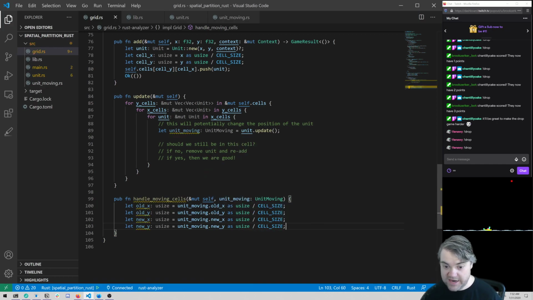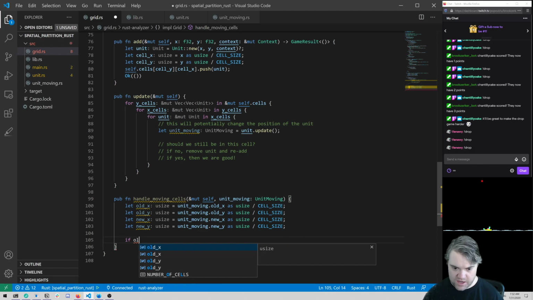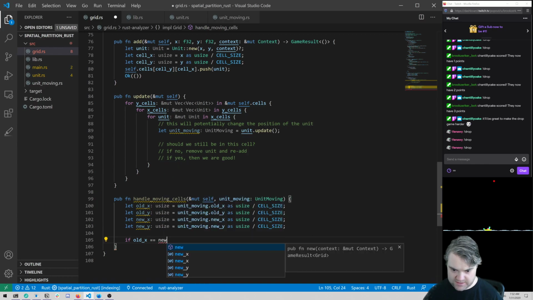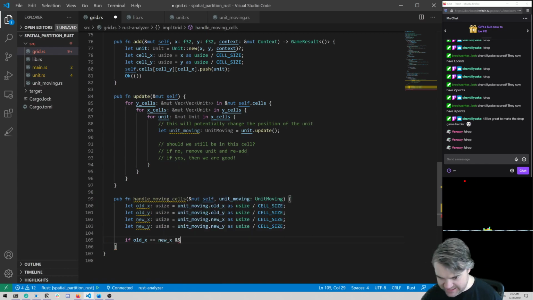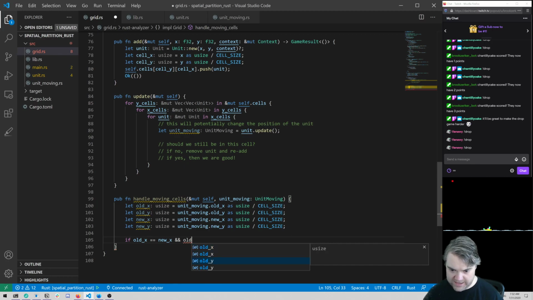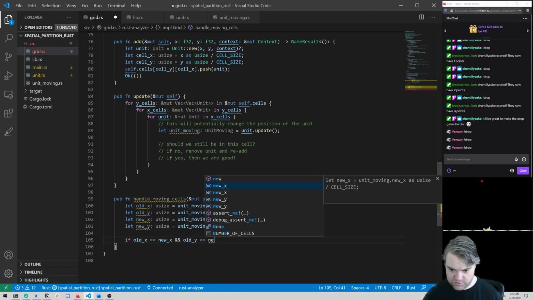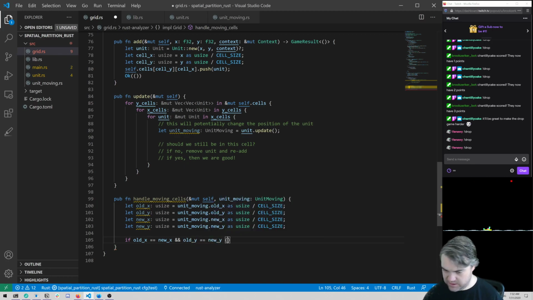Okay. Now, if they're the same, like if we're supposed to be in the same cell, we're done, and we can leave, like we can end. So we can just say if old X is equal to new X and old Y is equal to new Y, then we can just return. We're good.